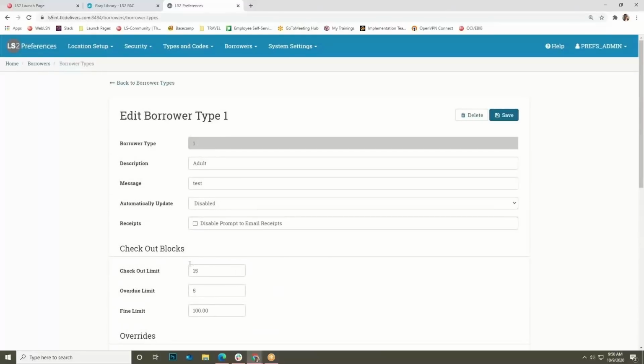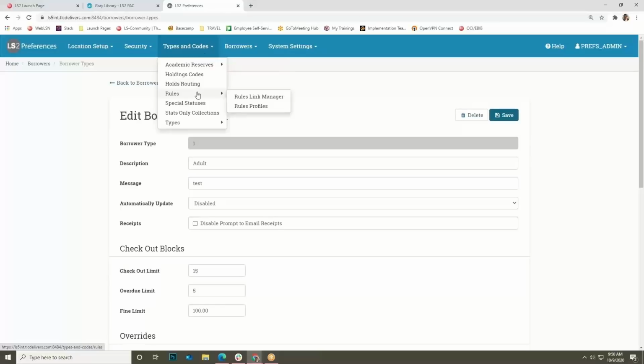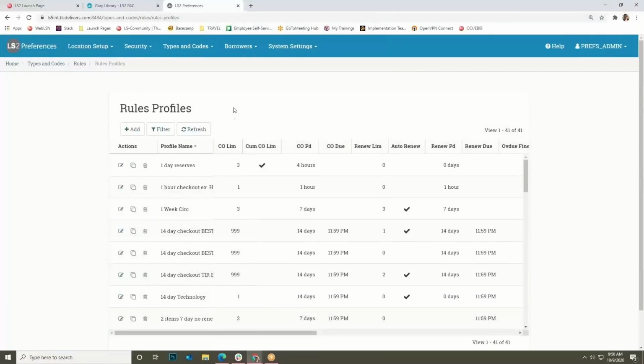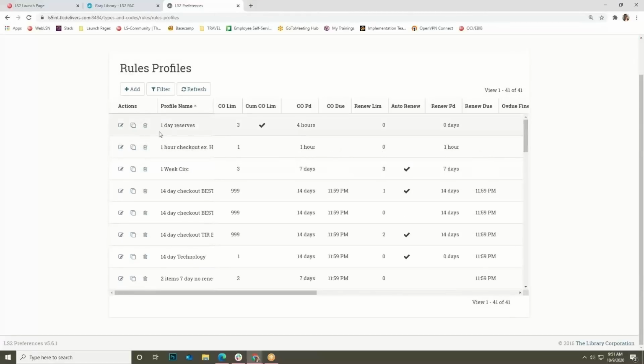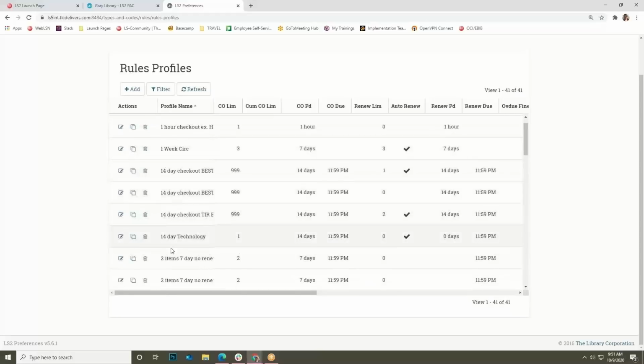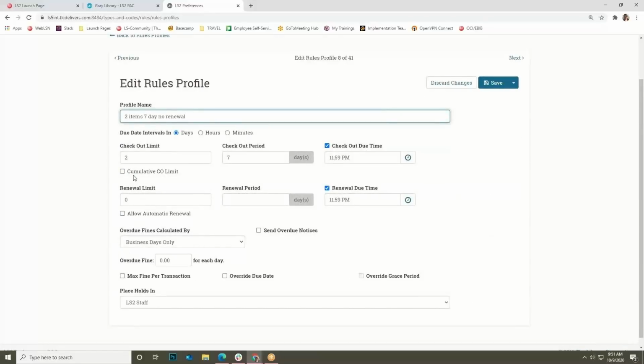Now that we've talked about both the holdings code and the borrower types, our next step is to make a rule that they will be connected to under Types and Codes, Rules Profiles. When creating a rule, it's a good idea to name it something that you can easily identify, whether it's something like 1-day reserves, or something more specific like 2 items, 7 days. This is helpful in the assigning process.